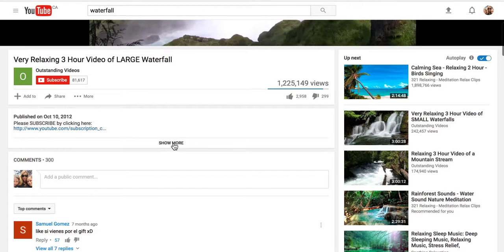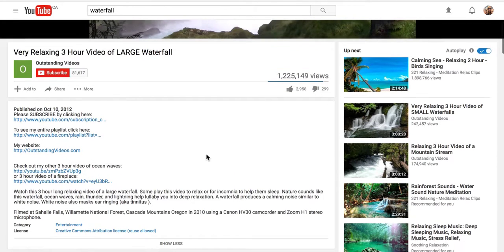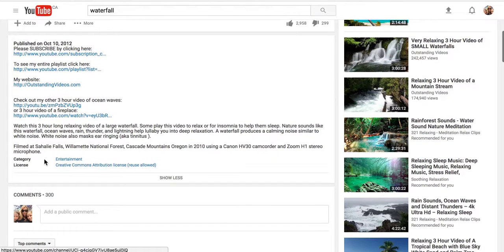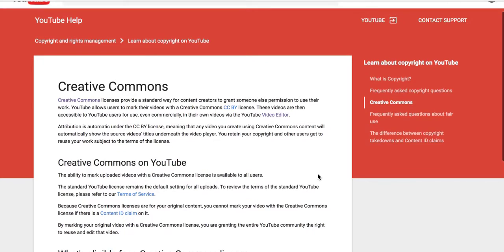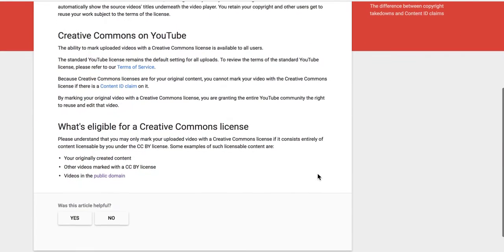And I'm just going to go down and show you one more way to make sure that it's Creative Commons licensed, which is at the bottom here. And you can click on here and take a moment and read through the license details.